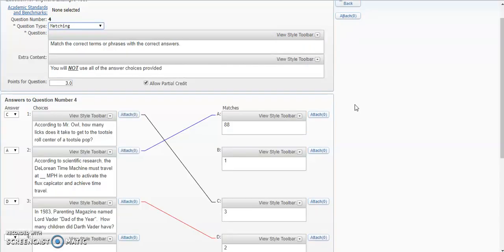All right, our final question for this example is a matching question. And it says, match the correct terms or phrases with the correct answers. You will not use all of the answer choices provided. So I've already created this. Here we have the questions, and then here we have the answers that I want the students to match them with. Let's take a look at number one.